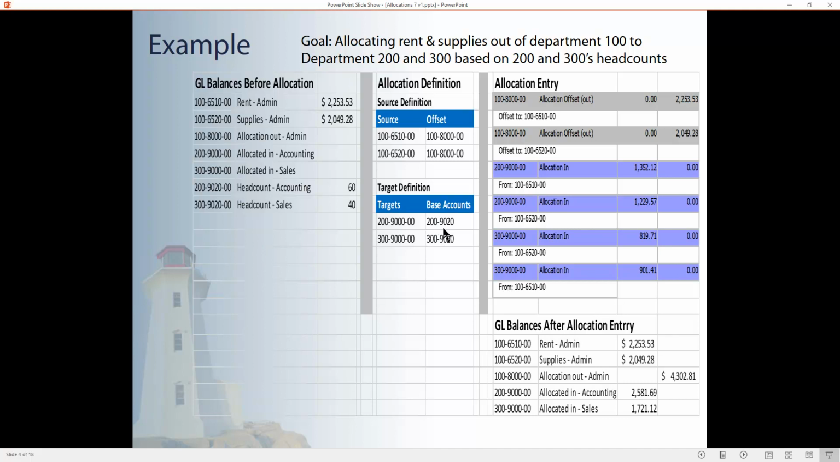And what the system is going to do is add up the total head count, which in this case is 100, and then figure out the percentages that each one of these target accounts should get. In this case, it's pretty simple math. This target account is going to get 60%, which is 60 divided by 100. And this target account is going to get 40%, which is 40 divided by 100.